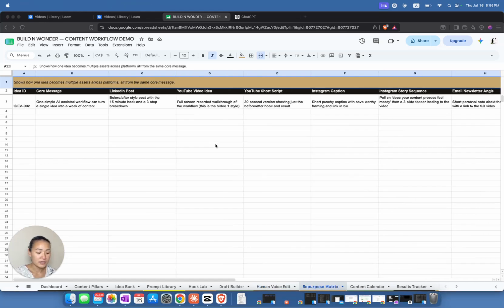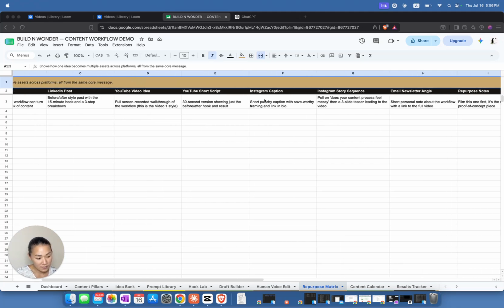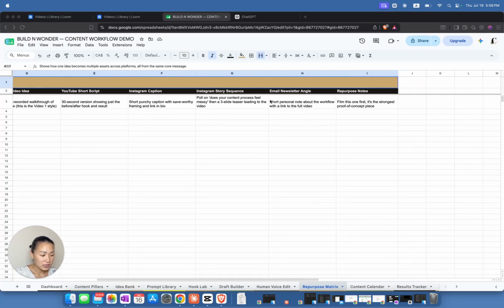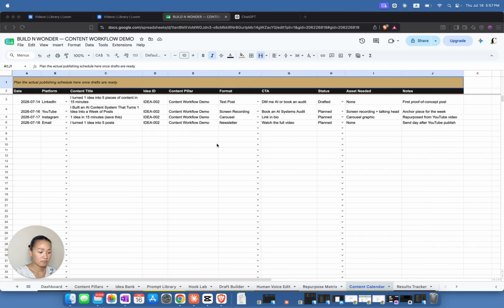And the following tab is the Repurposing Matrix. One of your content pieces that goes viral, for example, you would want to repurpose that because it generated some watch time. For example, it might do even better, right? So this is where one idea becomes multiple assets. And you see here we have LinkedIn posts, YouTube, Instagram, even email newsletters. We are going to repurpose this content into different platforms. And this saves so much time because I'm not creating everything from zero. We already have a draft.